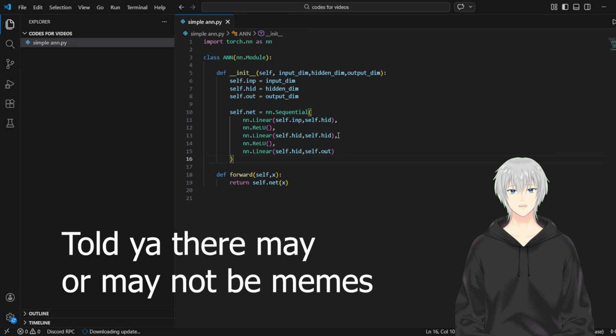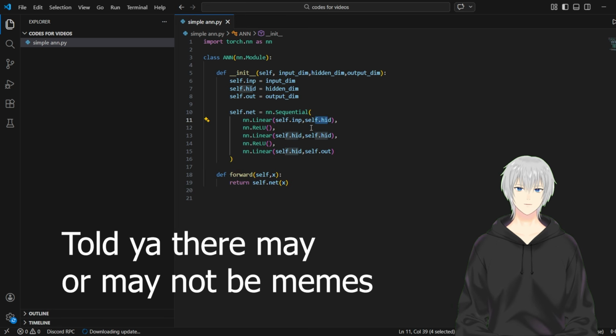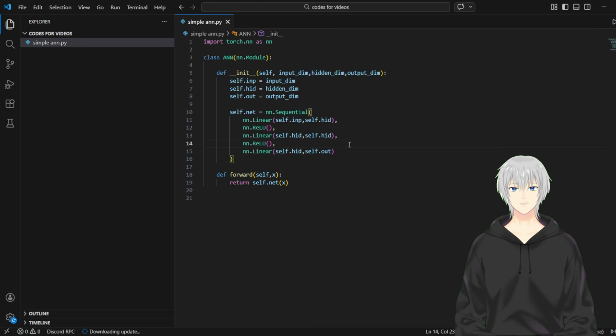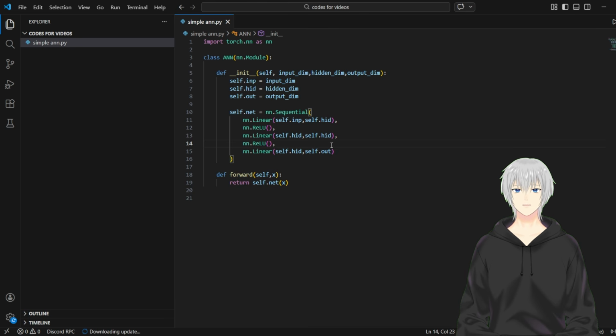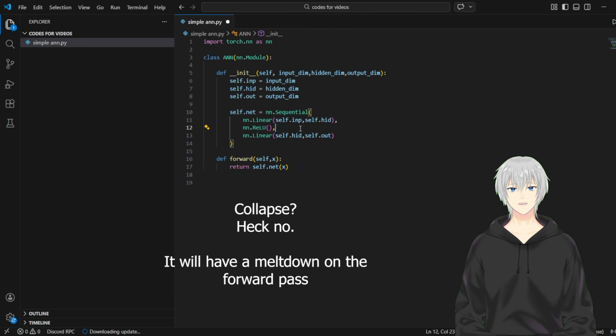One of the conditions for this is that this dimension should match this dimension, because if it does not match, then the matrix multiplication will not be possible, which will cause the whole model to collapse.